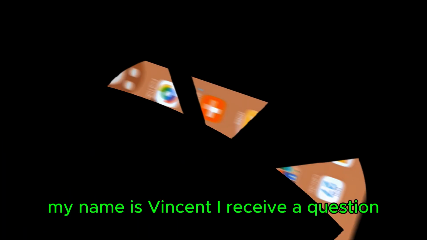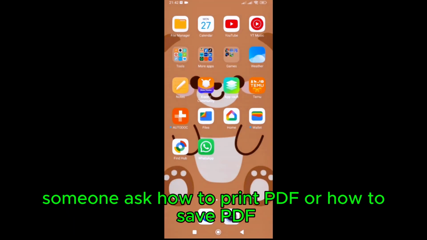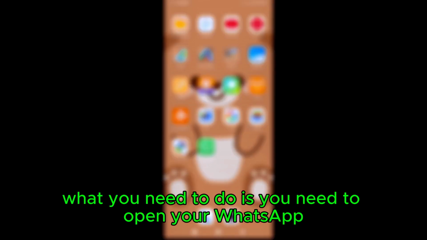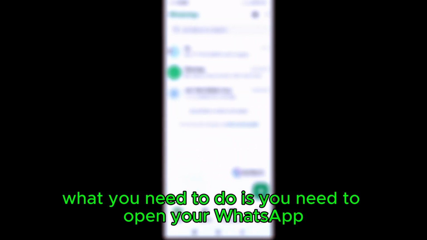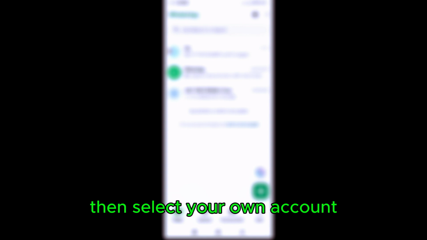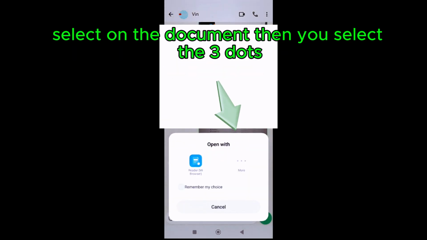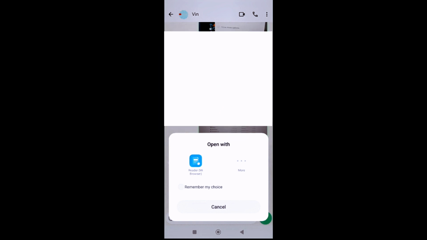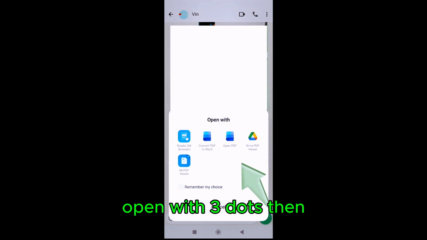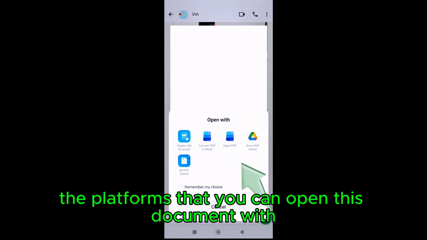My name is Vincent. I received a question someone asked how to print PDF or how to save PDF from WhatsApp. What you need to do is open your WhatsApp, then select your own account, then open the document that you want to print out, select on the document, then select the three dots, open with three dots, then it will give you the platforms that you can open this document with.